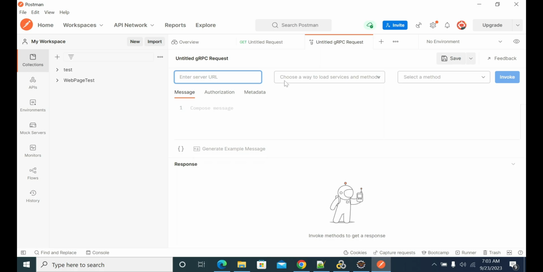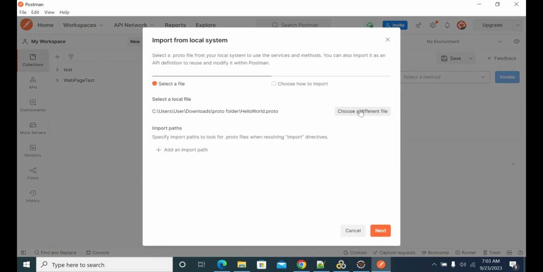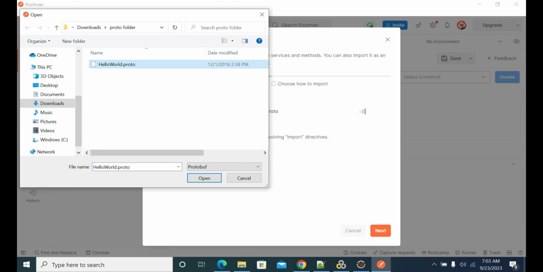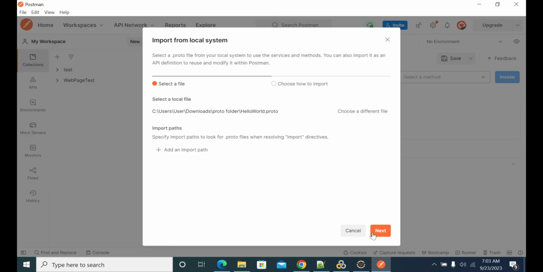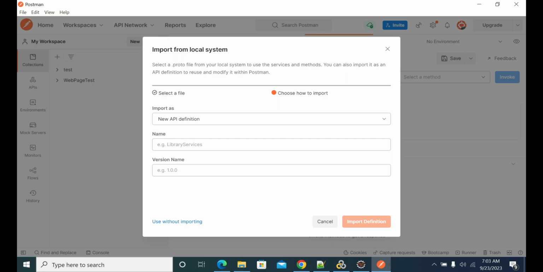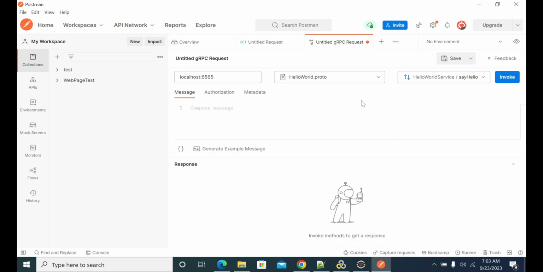Now my server runs on localhost 6565, so let me give localhost colon 6565. Now I'm going to import the .proto file from my local machine, which I have created. I am importing the same hello world proto file. Once that is done, click on next, and here we have an option to import as and create an alias name. I'm not going to do that currently, it is not required for us now, so I am ignoring it.